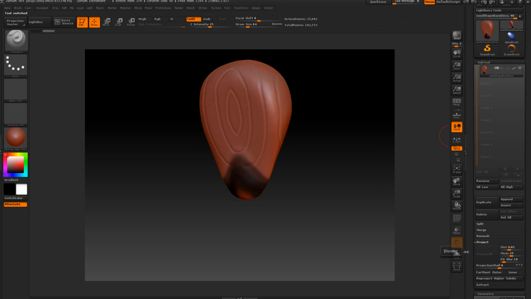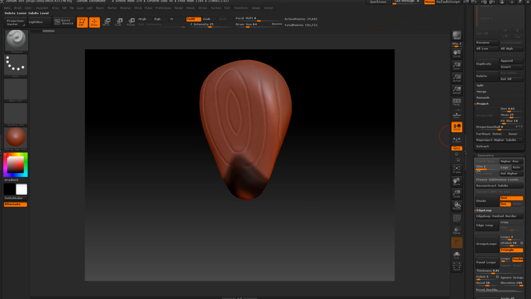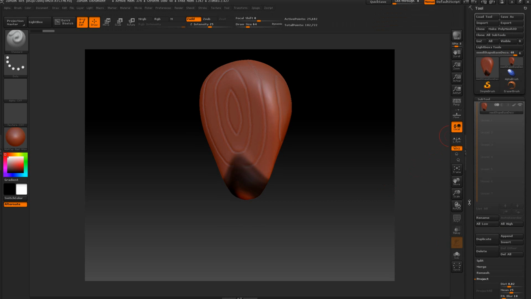Here's the seed here, and it's got subdivision levels. It's at the lowest, so we're going to be able to use the UV Master at the lowest subdivision level. Before we do this, we're going to duplicate this.